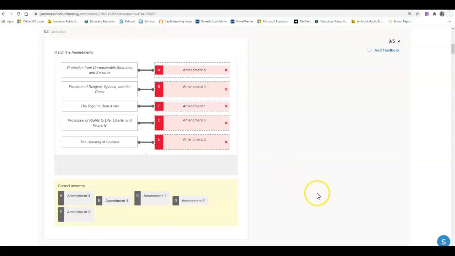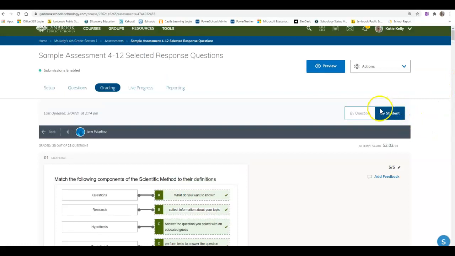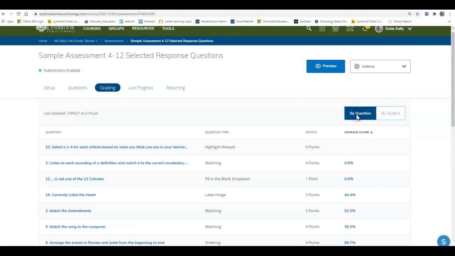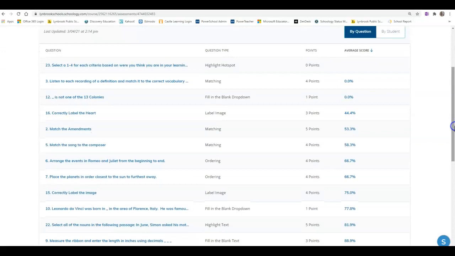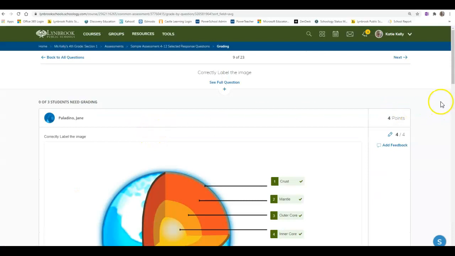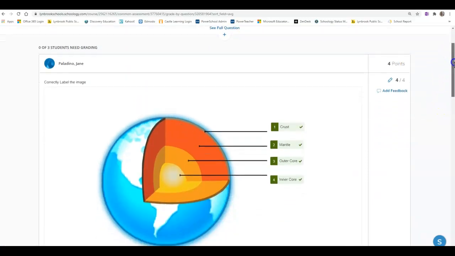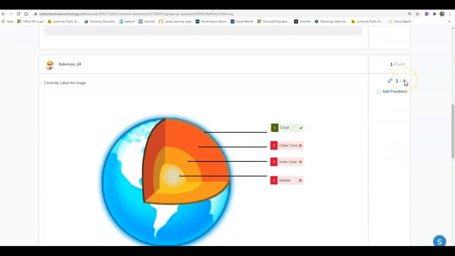If you ever wanted to change the view in which you're looking at this, you can scroll back up to the top, and instead of doing it as a student by student view, you can view all of these assessments by question. So here it's going to open a screen that's going to show you each of your questions, and you can go in and click on one of the questions to see how everybody did on that specific question. So if I clicked on one of these, it's going to load every student's responses, and I could quickly come in here and review each question and give point values for each of those.